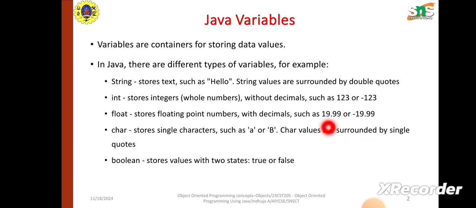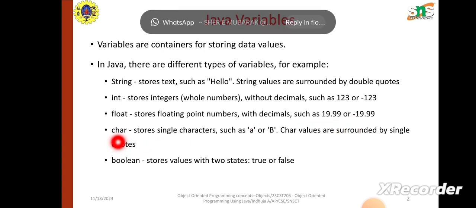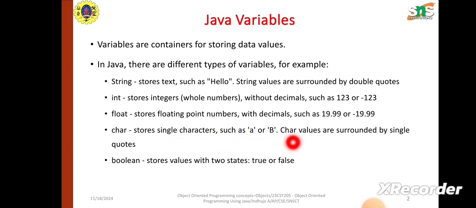Next, the float variable is going to store floating point numbers with decimals such as 19.99 or minus 19.99. Next, the char data type stores single characters such as A or B. Character values are surrounded by single quotes. Boolean stores two states. The Boolean variable is going to store values of two types: one is true and the other one is false.